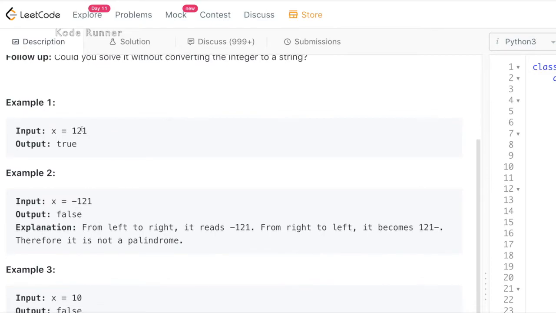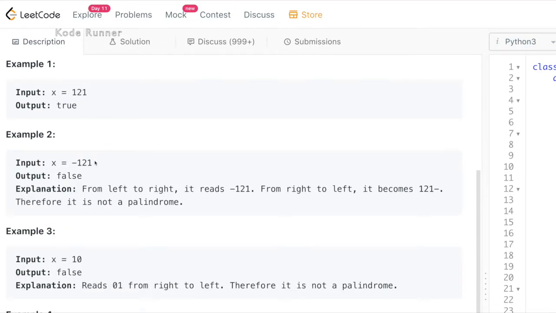The input here is 121. If you see the reverse of this number, we still get 121. Therefore, the output of the function is true because 121 is a palindrome. In the next input example, we have the input as -121. This is not a palindrome because -121 when reversed reads as 121-. Thus, the output is false in this case.